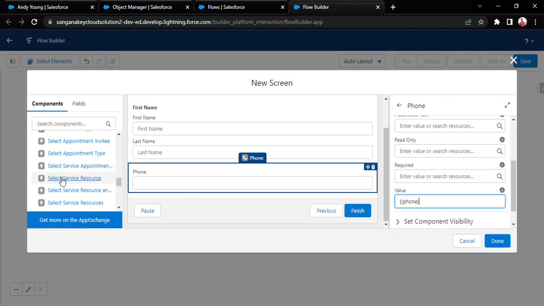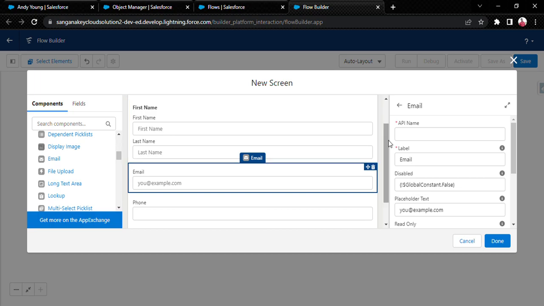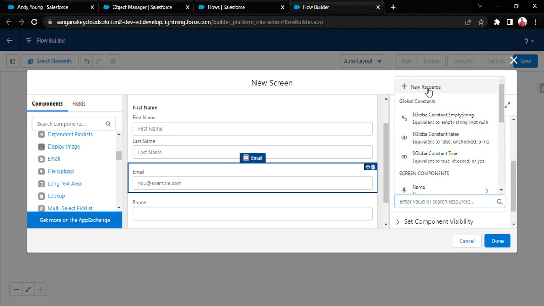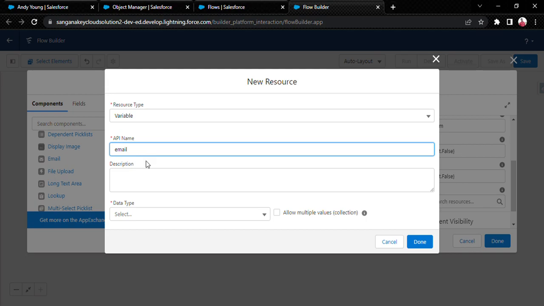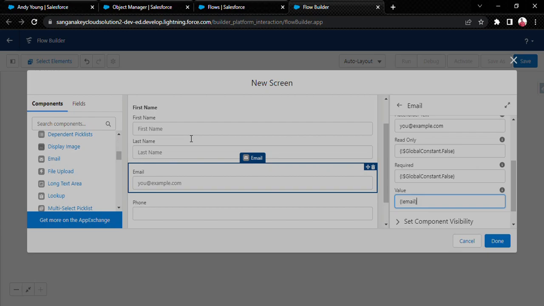Then next, we have to add the email. Just click on email here. I put the name, the API name, as email. Then create one variable, email, select the data type text, available for input, and done.